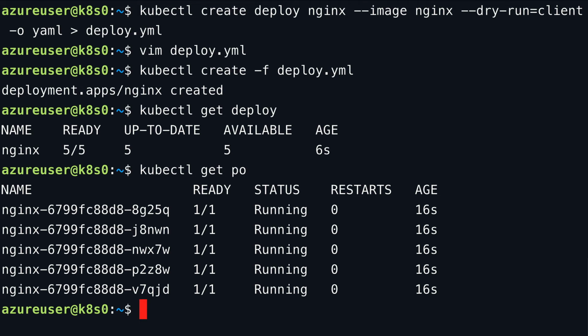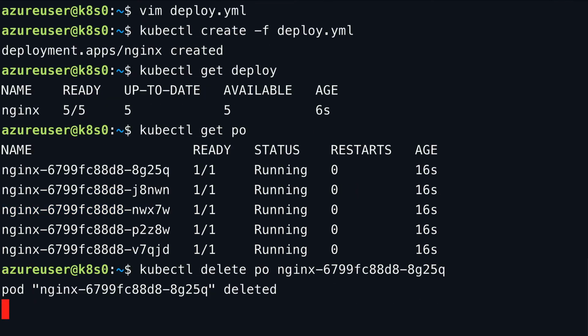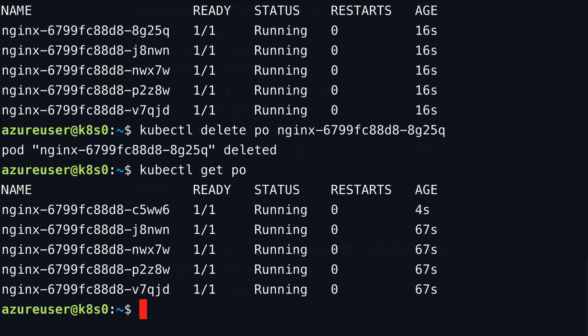And if you notice, they have a prefix of the deployment name followed by a hash value. And we can even go so far as to kill one of these pods to demonstrate the fault tolerance. So we can do kubectl delete pod, or PO for short. And let's just take the top one, copy and paste that name in. And then if we get pods again, no longer do we see the one ending in 8G25Q.